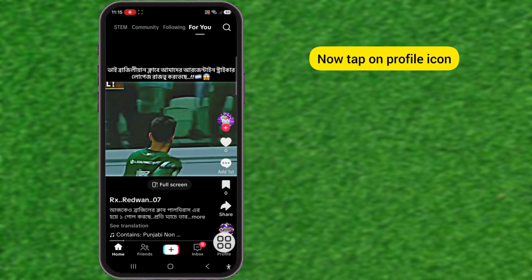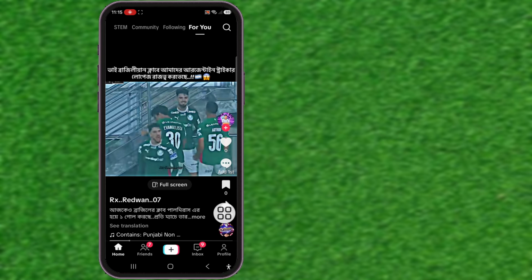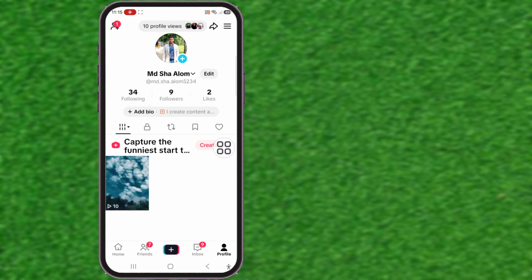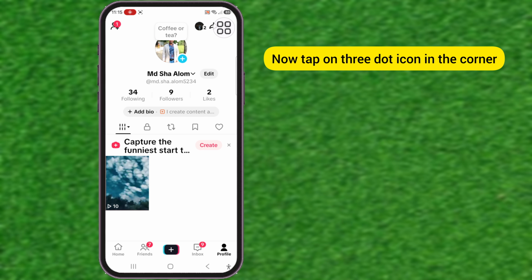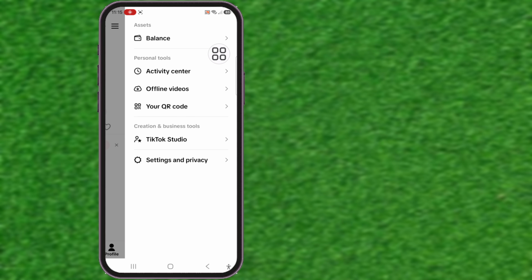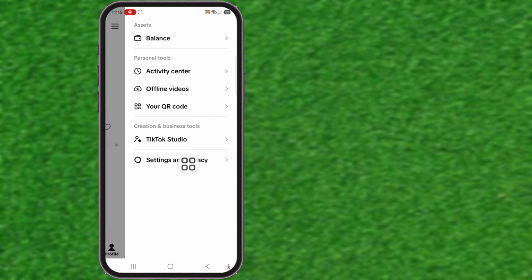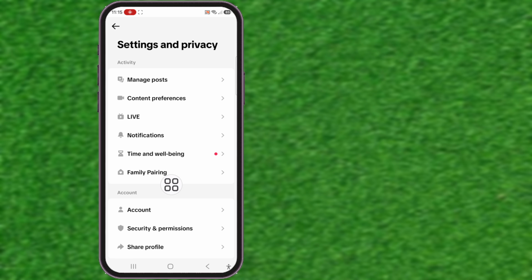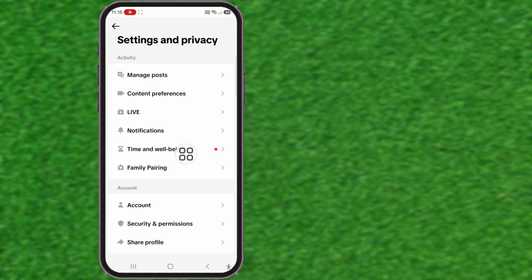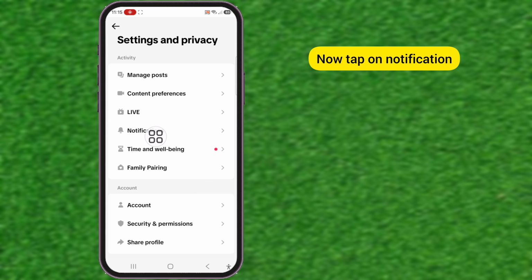Now tap on profile icon. Now tap on three dot icon in the corner. Now tap on setting and privacy. Now tap on notification.